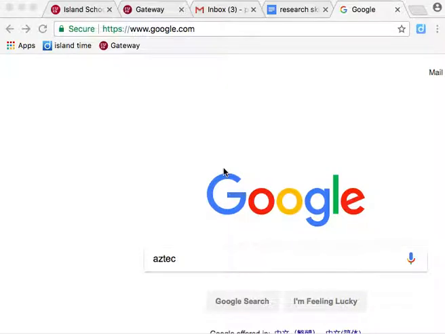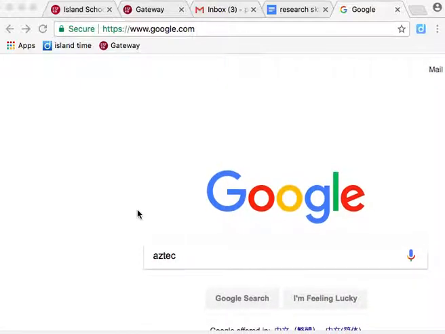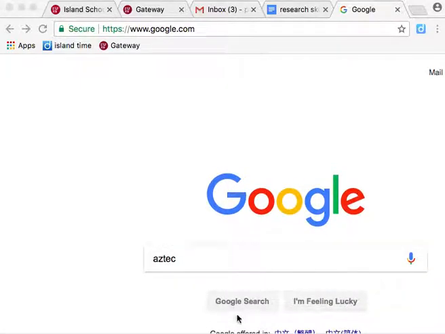So you've been given the task of researching an ancient civilization. We'll start off by looking at the Aztecs. So you go into Google and you start researching the Aztecs. Normally you type in Aztec and then just do a regular Google search. So let's do that.